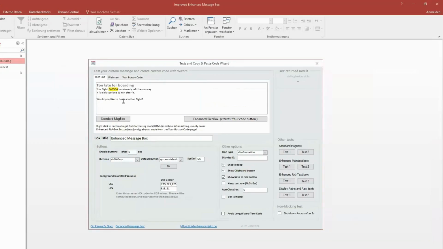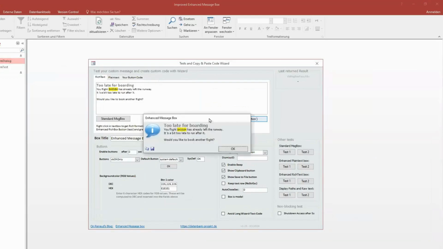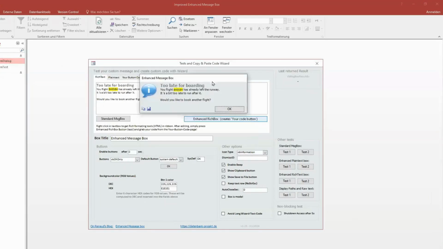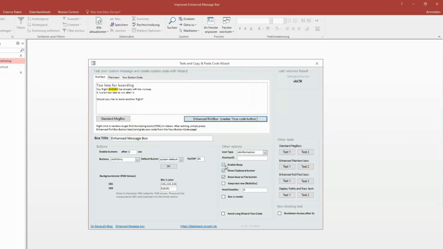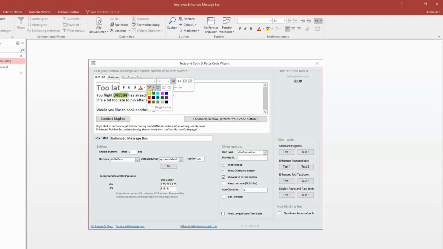So there is a standard message in here. Just click on it. What happens? There it is. So it made a beep sound, which I can disable here as well. Now when we go and format this, no problem. I have the other options here. Let's make this a little bit bigger. I think this is too small anyway. To 12, you know the deal. This could be another color.